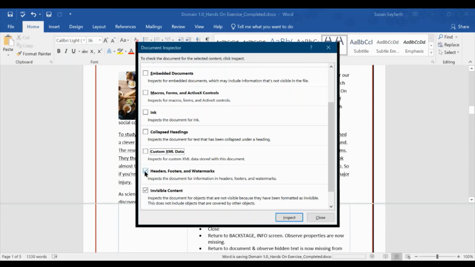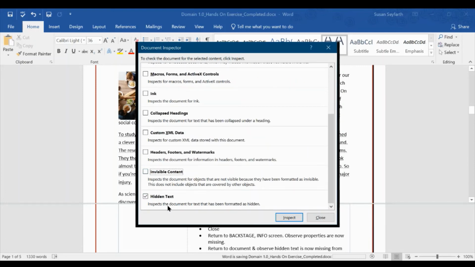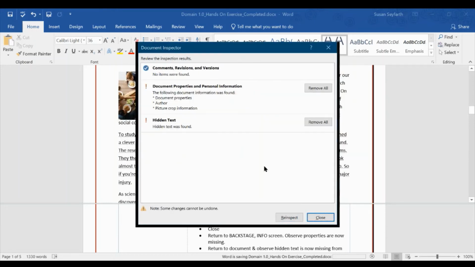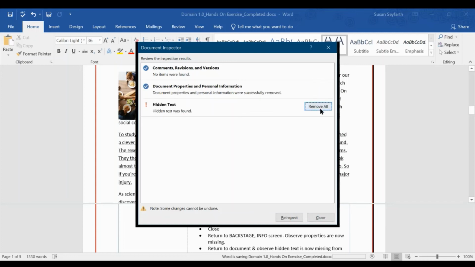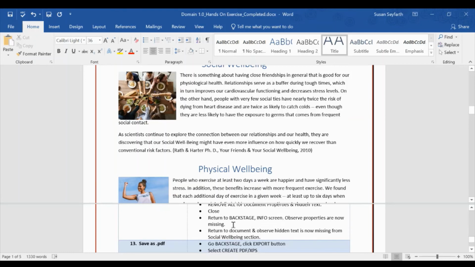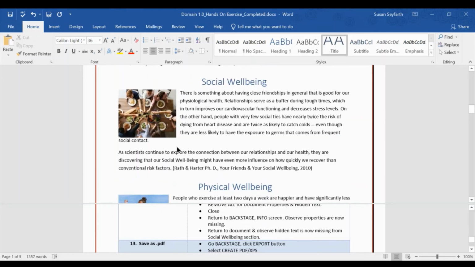Not interested in any of these. But the hidden text, I want to see if Word finds any of that. So I'm looking for hidden text, and I'm looking for document properties and personal information. I'll hit the Inspect button here, and it says it found document properties and personal information, and it found some hidden text. I'm going to remove all, so I will click yep, strip away that personal information, and yes, get that hidden text out of there, and then I will say Close. So let's just check out the social well-being, and sure enough, that section of hidden text is gone.